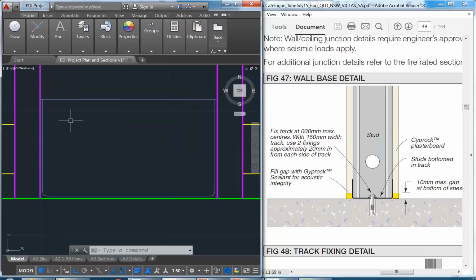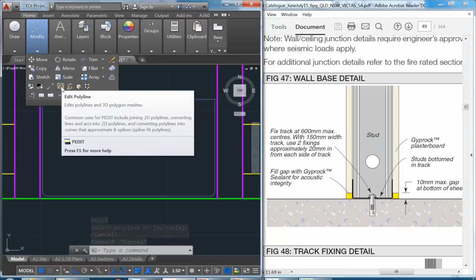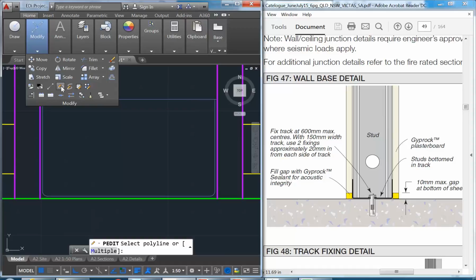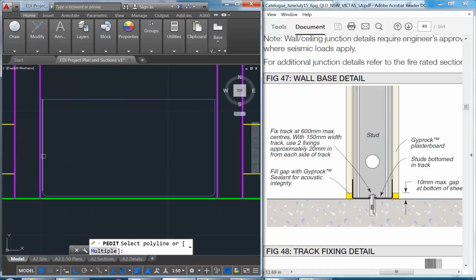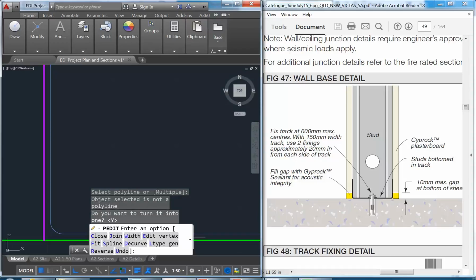And the shortcut is PE, which is Polyline Edit. So PE Enter will do the same thing, or you can go to Modify and choose Edit Polyline. So once you've done that, then you can choose any line. I'm going to pick on one of the lines there that forms my stud. And if it isn't a polyline, it'll say down the bottom, this is not a polyline, do you want to turn it into one? And you've got a Y in brackets there, which means if you press Enter, you're saying yes, I do want to turn it into a polyline. And now you'll get all the options for editing a polyline.